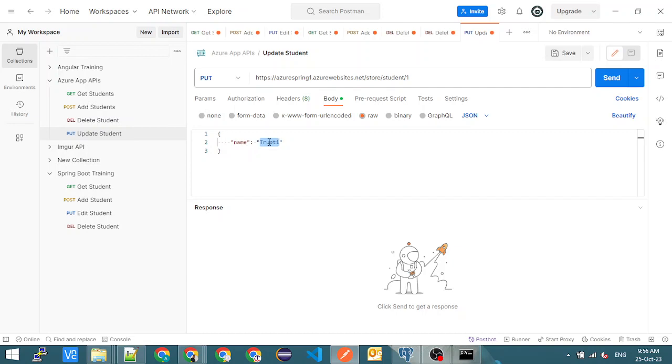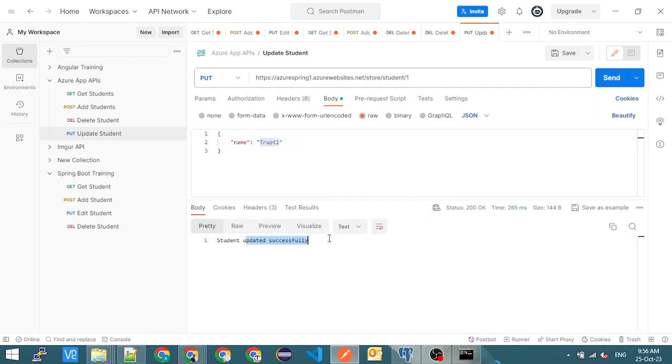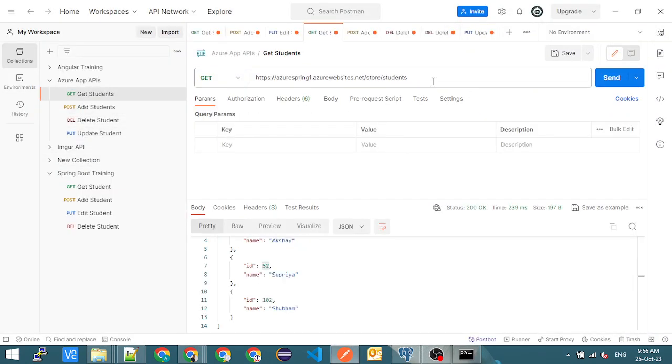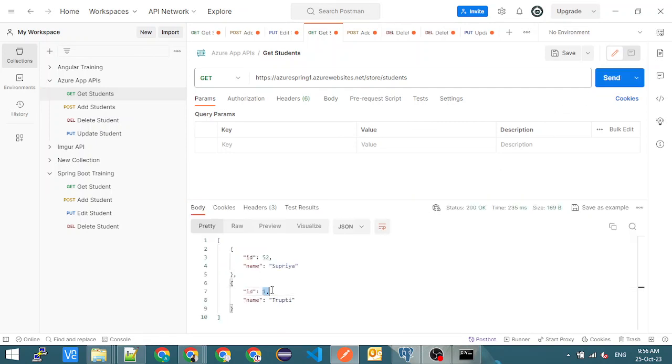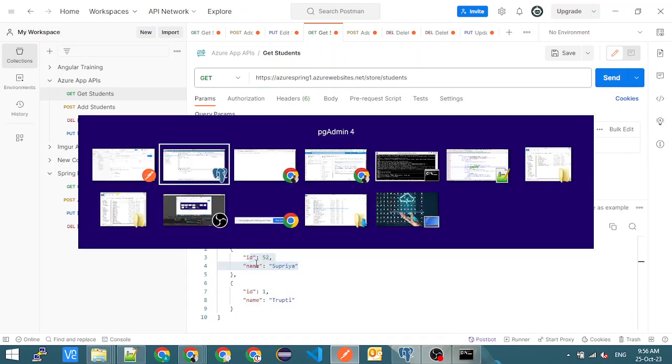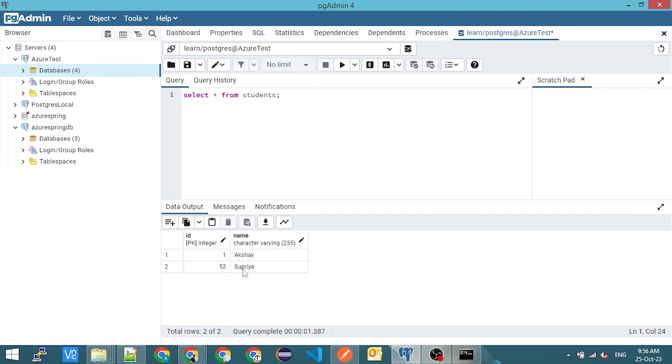Okay, what happens internally is it checks the ID, gets the record, and updates the value which I'm passing. I'm sending the data, and "student updated successfully" is shown over here. If I go and check my get request, there should be only 2 records. One is Trupti and one is Supriya, with the same ID. ID should not be changed. Yeah, but the updated record came later, because it is sorted by the last updated date, because Postgres is maintaining it that way. Okay, these are the 2 records.